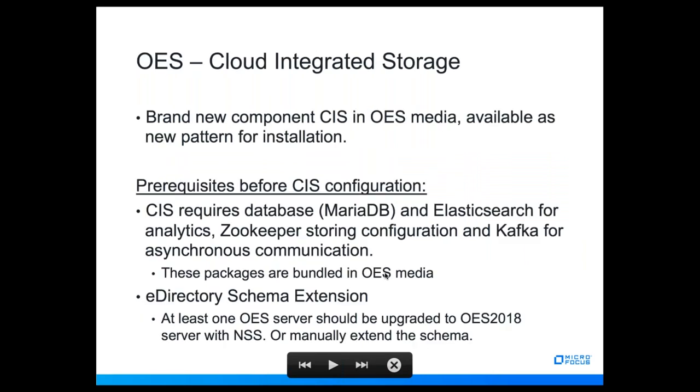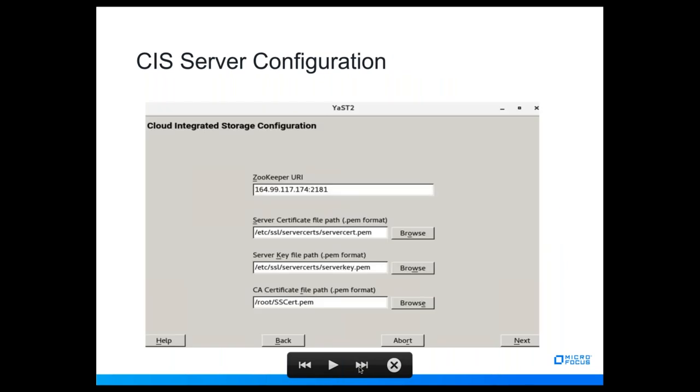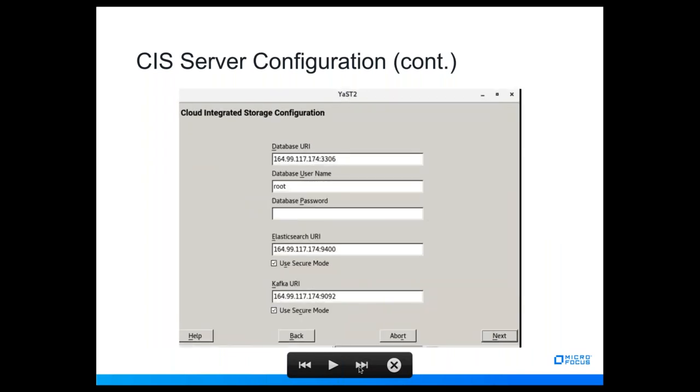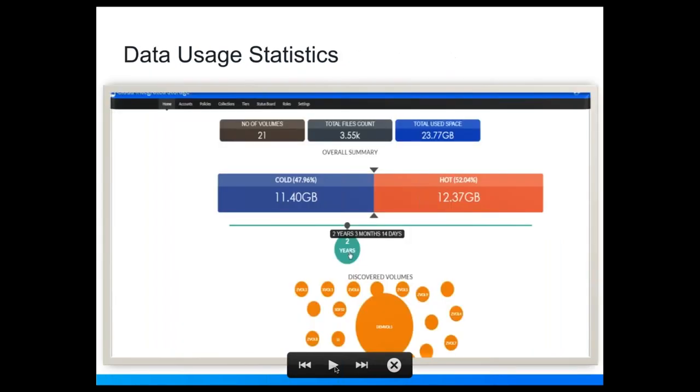Yeah, I think like we just talked, it's a brand new capability. Prior to the configuration, you need to ensure that a few infrastructure components are made available, and the needed schema also needs to be extended. As long as one of the OES servers is upgraded to OES 2018, that will happen, or you can manually do it. So there are a few installation screens where you'll have to configure some of the common capabilities, right? And once that is set up, the CAS component, the server pieces, would come out.